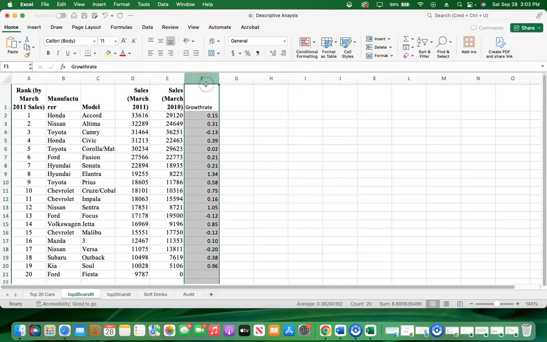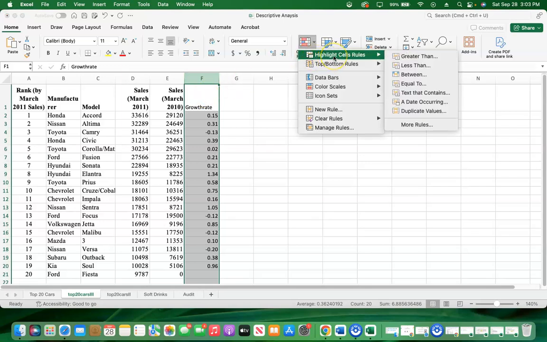So if you click on this column and go to conditional formatting, you could highlight cells, or we could use highlight cells rules, and in this case we can find values greater than.